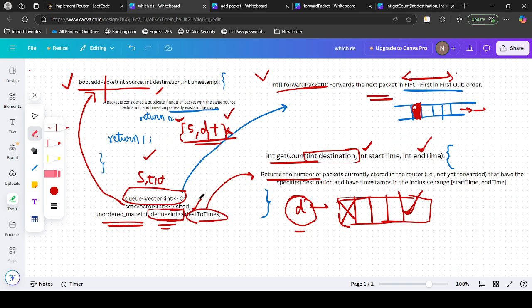So we have to use a queue for forward packet, a set for add packet, and a map from destination to timestamps for get count.